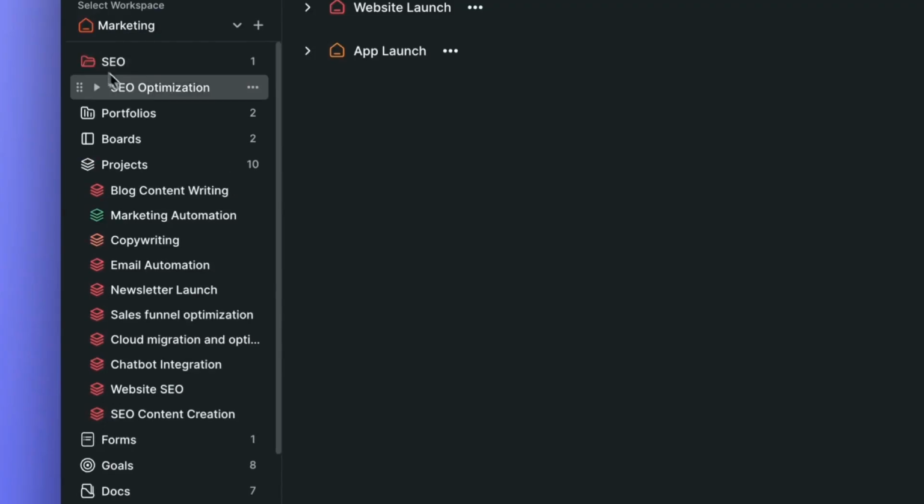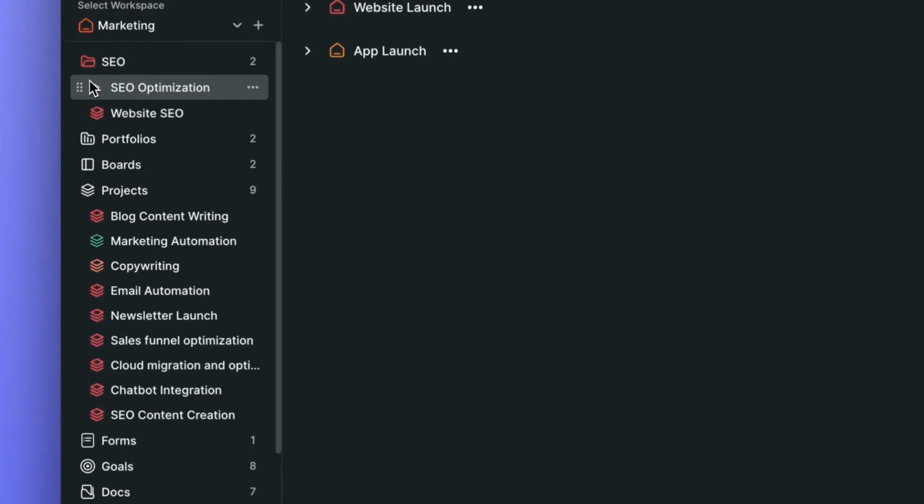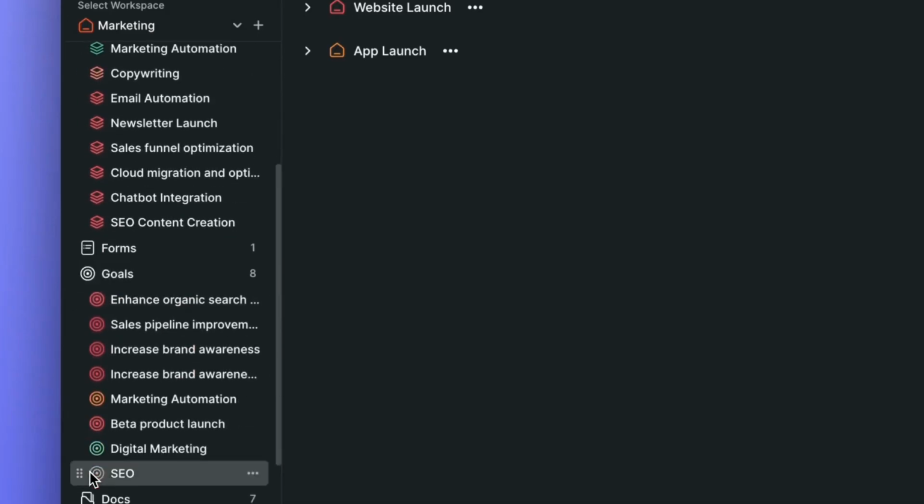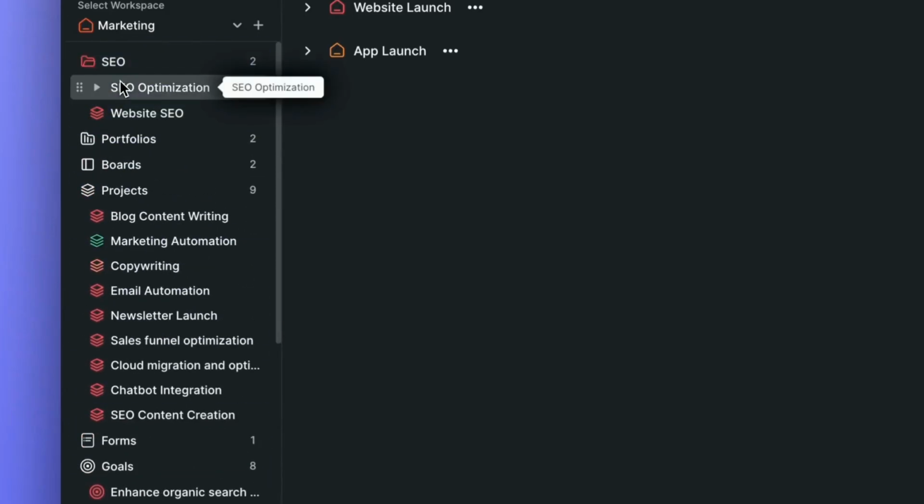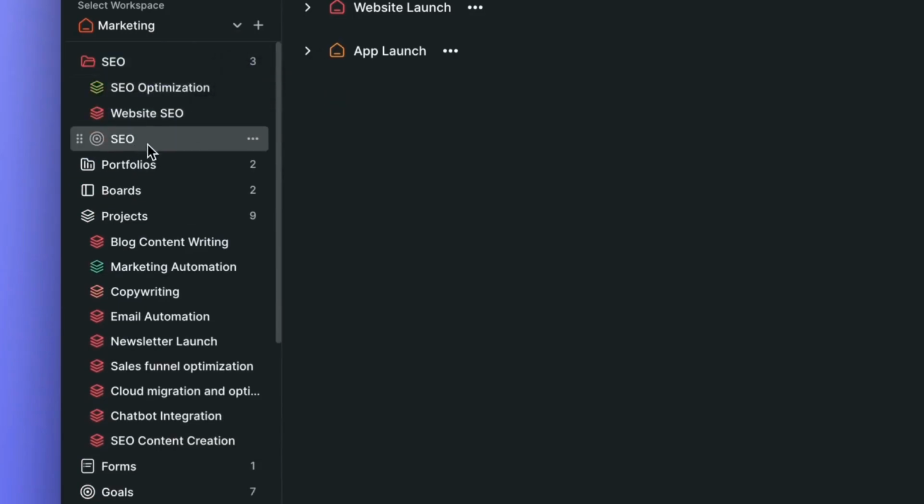Click on the drop-down, and here's the project that we just moved into the folder. Let's add another project. Drag and drop your project into the folder. As you can see, we've added another project to our folder. Next, let's add a goal. Click on the drop-down menu, scroll down to see a list of all the goals, then scroll up to drag and drop the goal into the folder. As you can see, we've successfully added a goal to our folder.